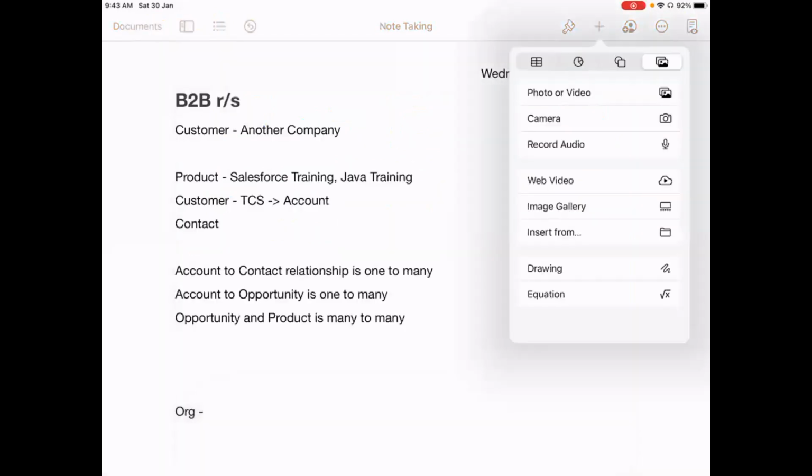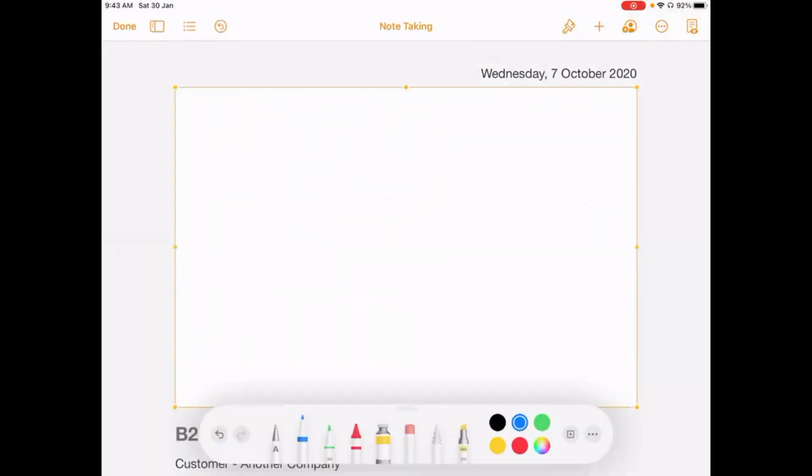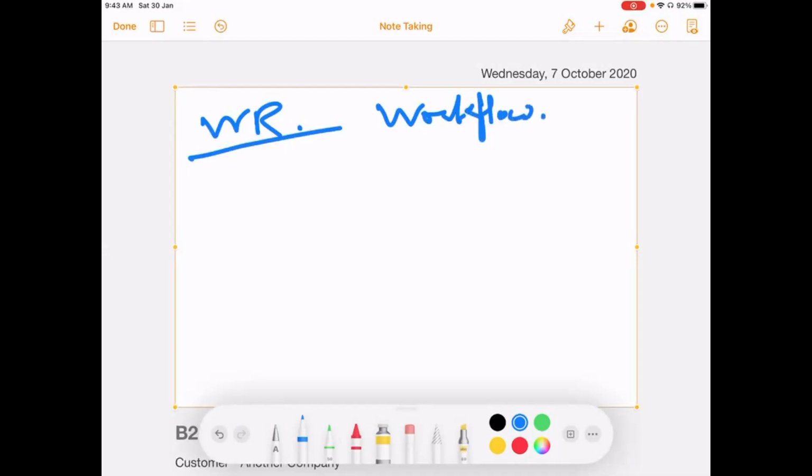So that is all validation rule is doing. Now let's move on to another rule, which is called workflow rule. Workflow. What is a workflow? Workflow is basically a process or a business. Workflow is like a step.